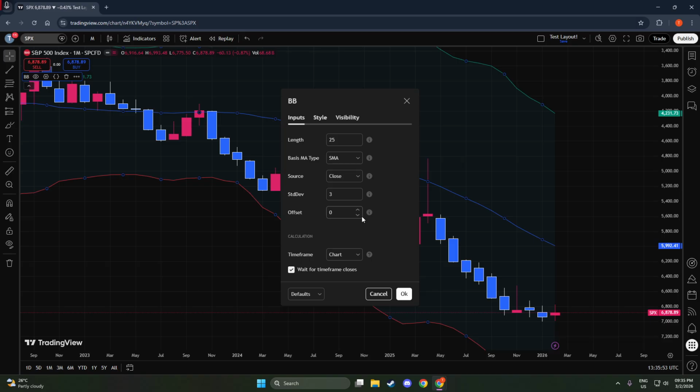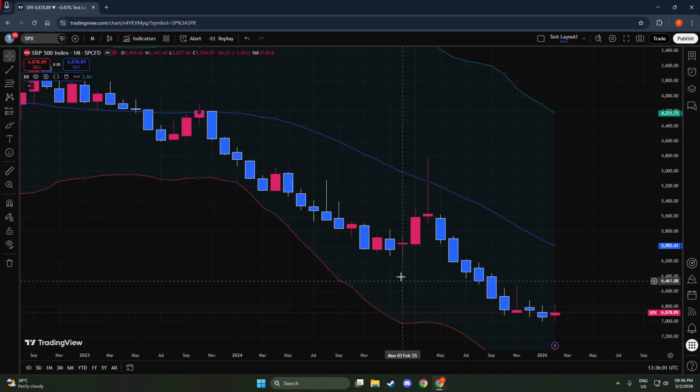Under Styles, adjust the colors, line thickness, and the fill between the bands. Clear visuals help you read the chart faster, so choose a style that contrasts well with your background and candles. When you're happy with the setup, click OK to apply your changes.